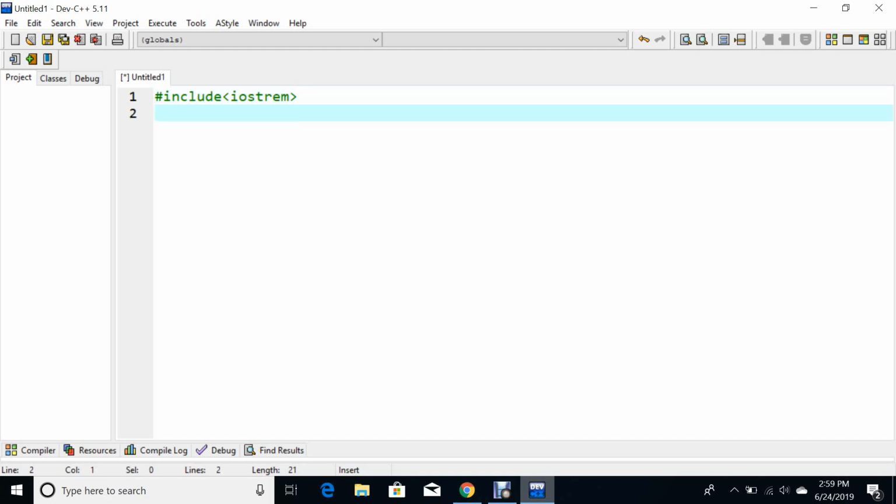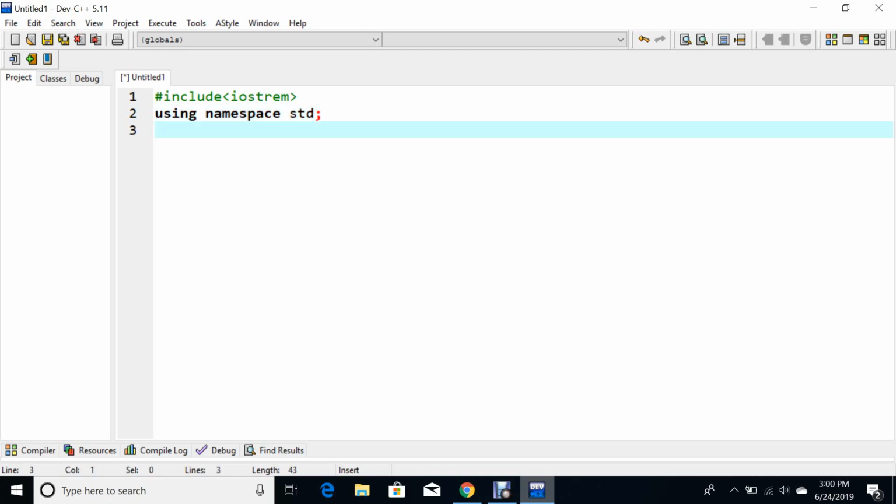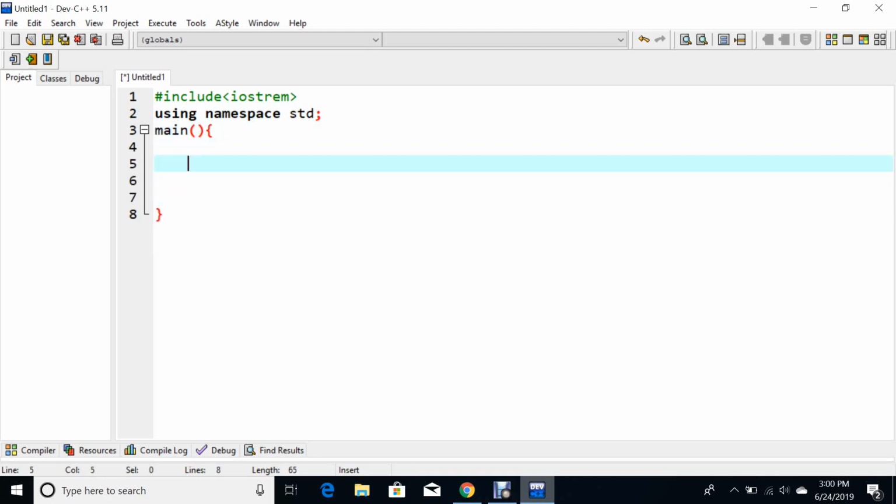Now we'll write the statement using namespace std and semicolon. This semicolon is very important. I'll tell you its use further. Now I will write the function main, and now the body of main is started. This is the most common and necessary body of any program in C++ language. Without this body, your function will not be compiled.